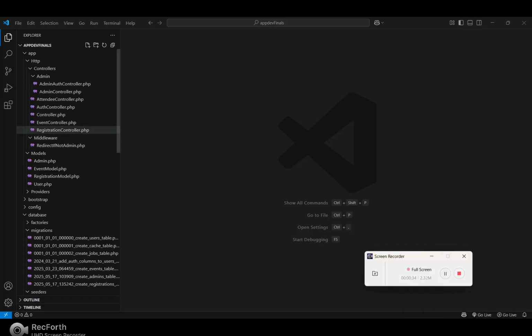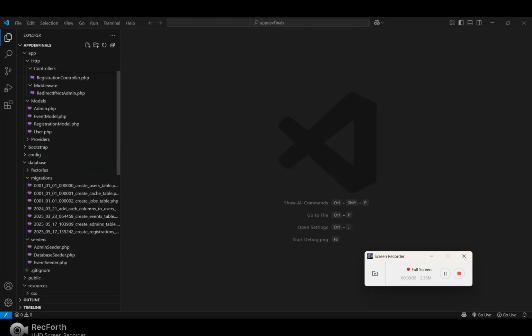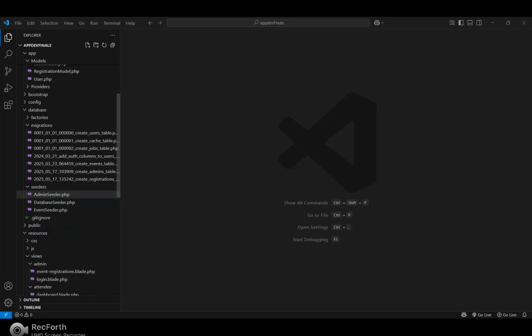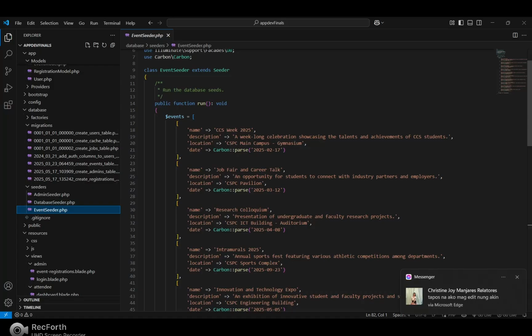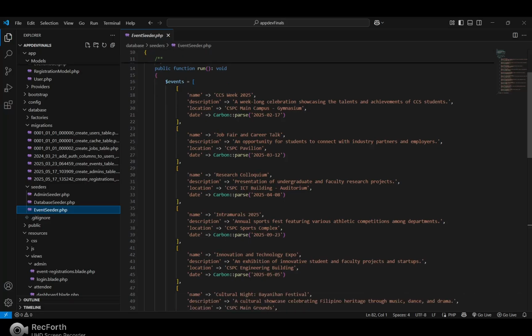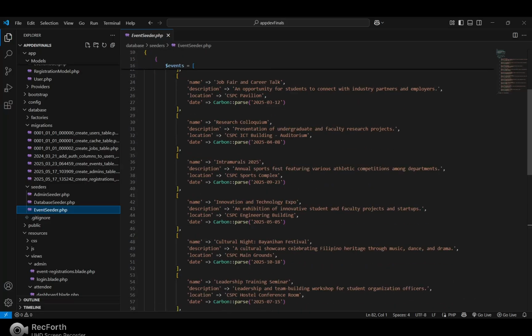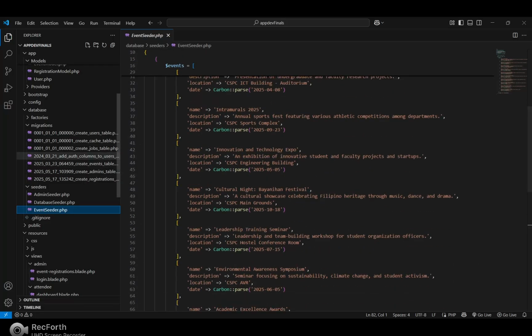So first, I'll show you the database seeds. I have two database seeds: the admin seeder, which seeds the admin, so I can log in as an admin, and the event seeders, which seed the events table.